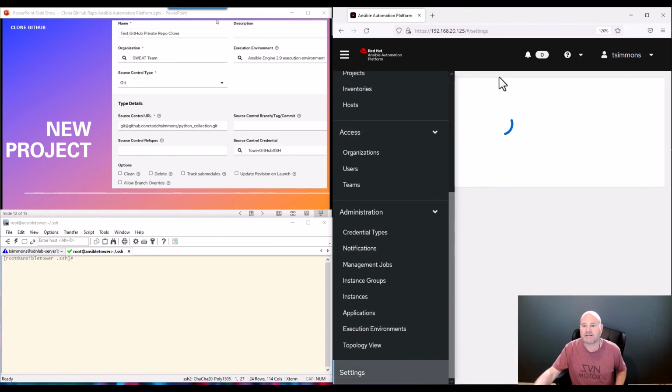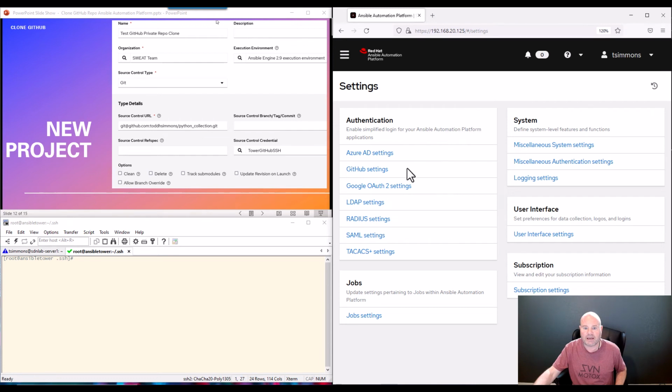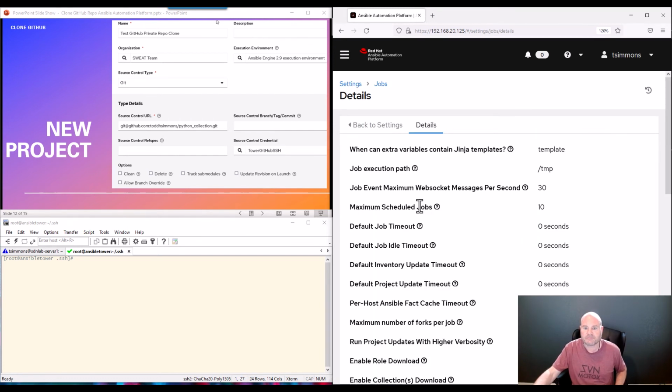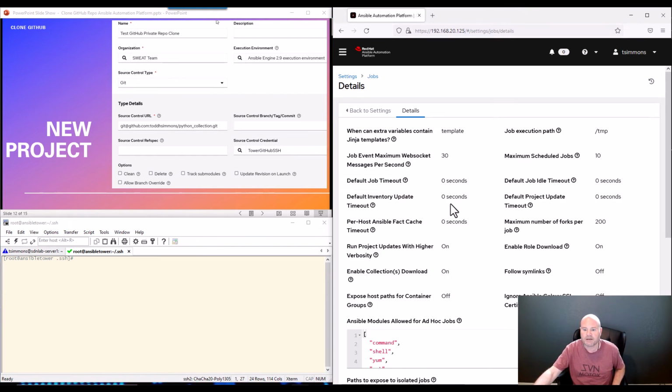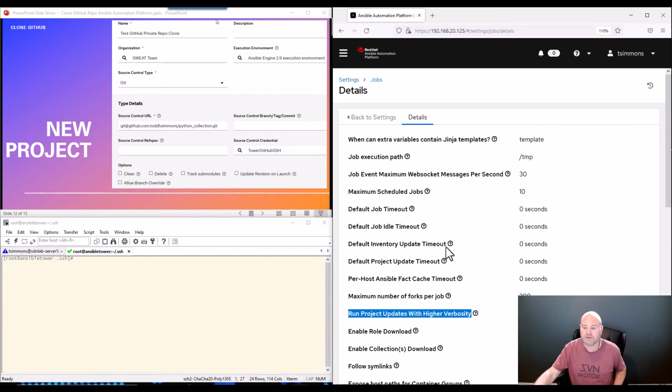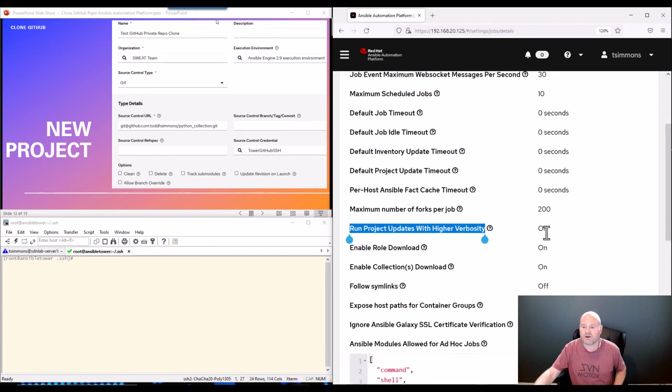So inside the settings, when we look at the job settings, I'm going to go ahead and make this just a little smaller so it's easier to see. You can see that the run project updates with higher verbosity is turned on. So let me put that back to normal size. That's why my verbosity on the output of those is so much higher than what maybe you're used to seeing, because I like to be able to see it all.